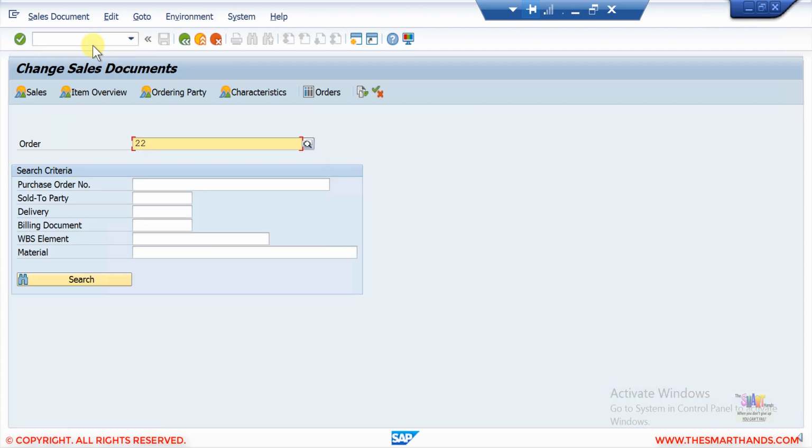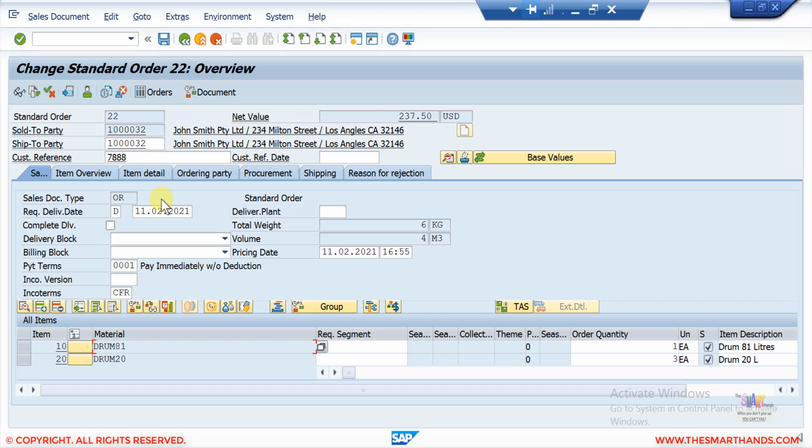If I go to VA02, enter. Here you can see all the data on the top part of the screen, like order number, sold to party, PO number, total net value, etc. This is the header data.